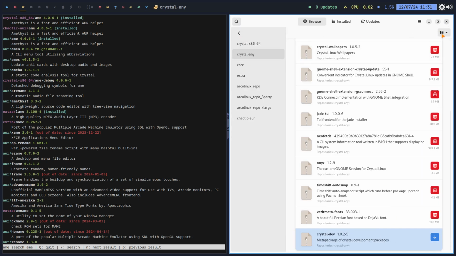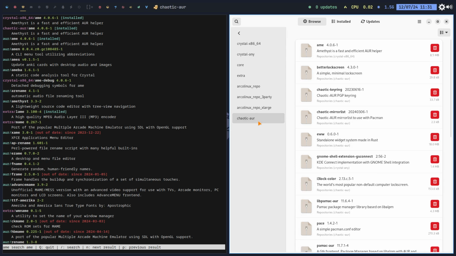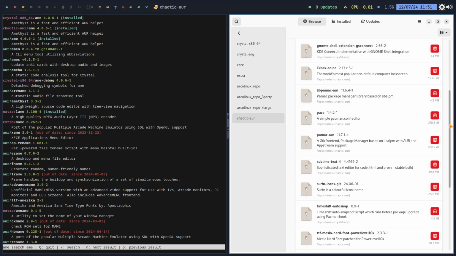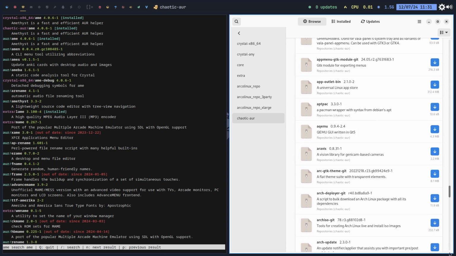Good enough for me. If you're wondering why Chaotic AUR, this is why. This is the slider. Look at that, Chaotic AUR. That can't be true. It has Ame here, but it says Crystal x86, so for some reason he keeps one of them. So yeah, down here, all the chaotic stuff. This is the slider.